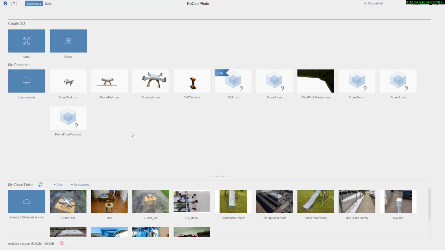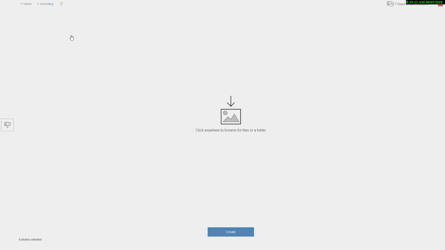So here in ReCap Photo, it's fairly easy to take photos that you've already taken and create a 3D model from them. You can see here that I have two presets that I can work from. One is aerial. If I took a drone or I had a plane and I flew over a site, it's kind of used in like a surveying workflow or civil workflows. In my case here, I have just an object. So I'm gonna go ahead and use the object preset.